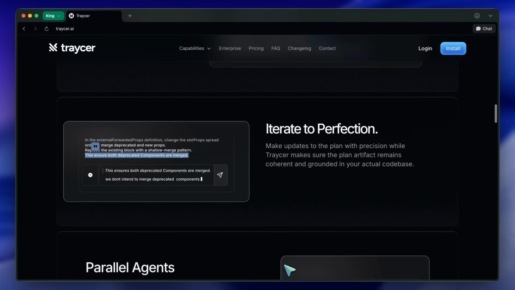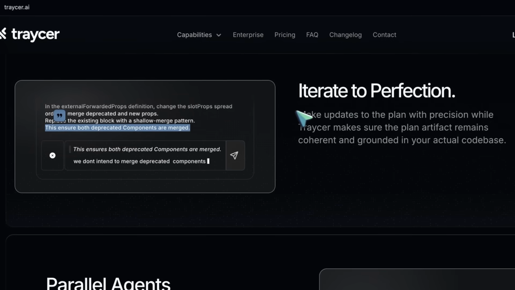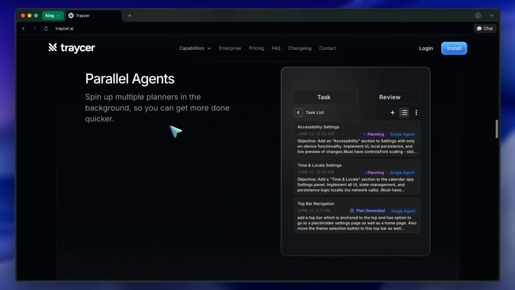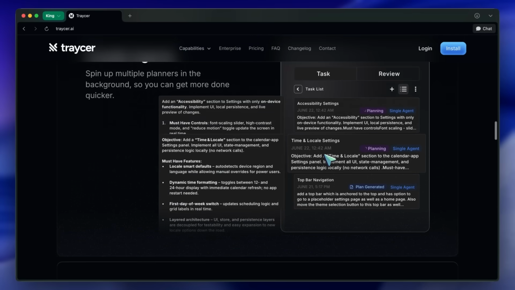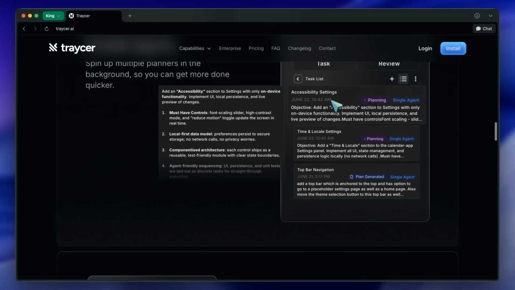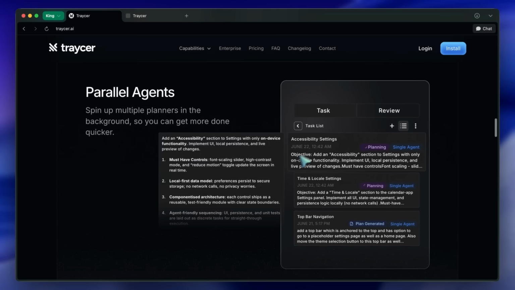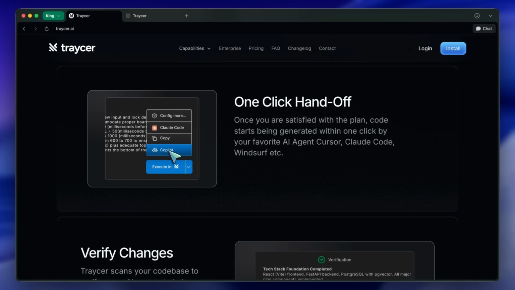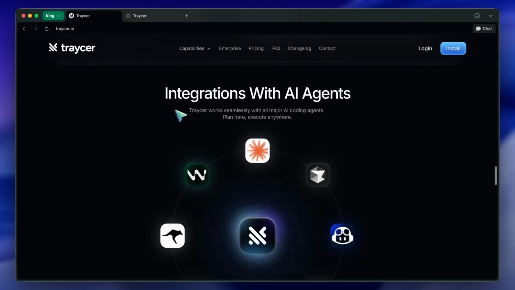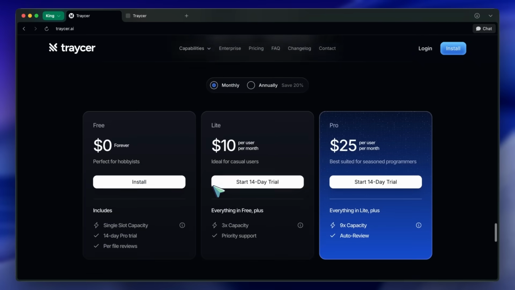But it doesn't just stop there, because Traycer lives in your code base. Once the coder says that it has achieved the task, you can ask Traycer to scan your code base to verify every AI-generated change, applying course corrections so bad code never makes it to production. It also allows for parallel agents that let you spin up multiple planners in the background so you can get more done quicker. It has a free tier with 1 artifact an hour, along with a 7-day pro free trial.